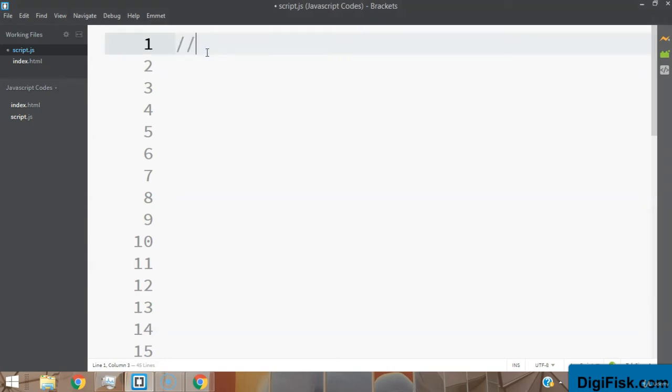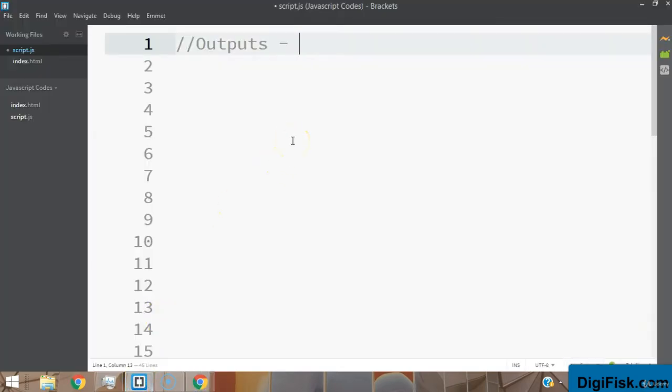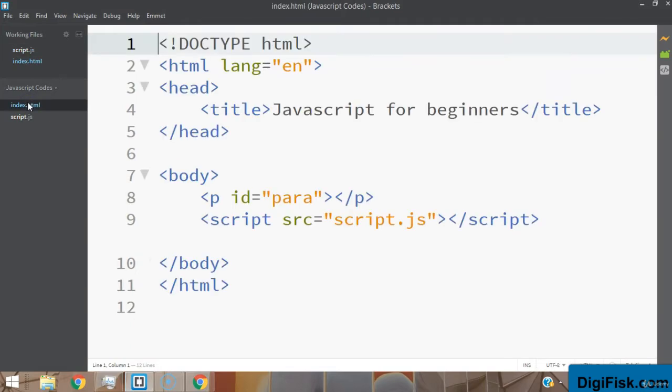So in this lesson, we'll be looking at the outputs that you can use in your JavaScript. Okay, so how do you show outputs in JavaScript? There are multiple ways of doing it. For example, showing it in your page. For that, you need your document object model, where you can write something into the page. Into a HTML element. Okay, you know HTML, right?